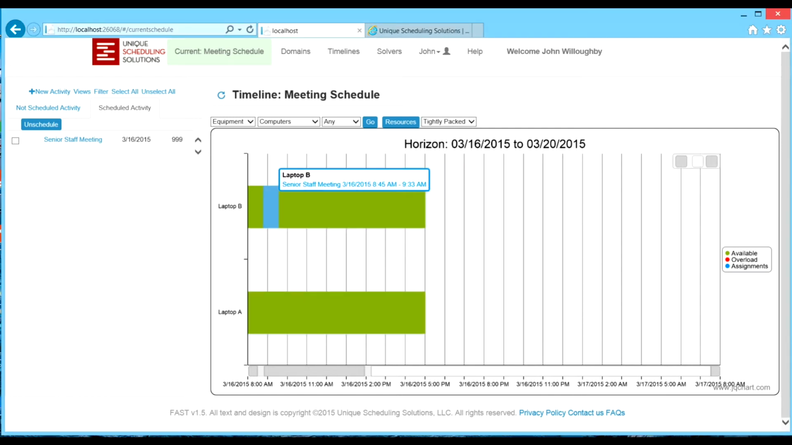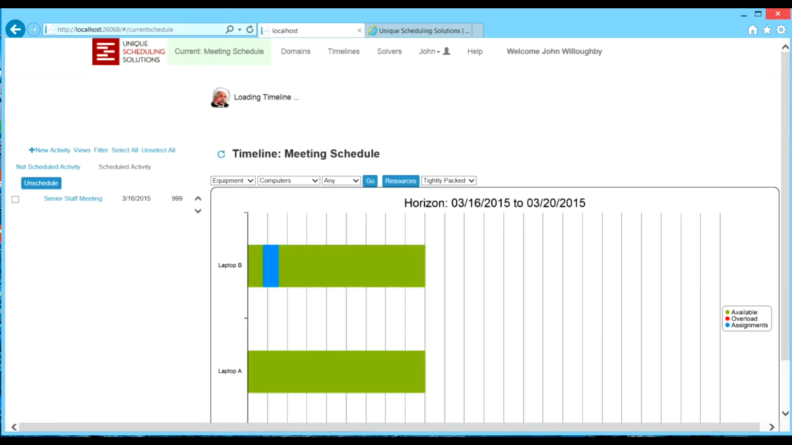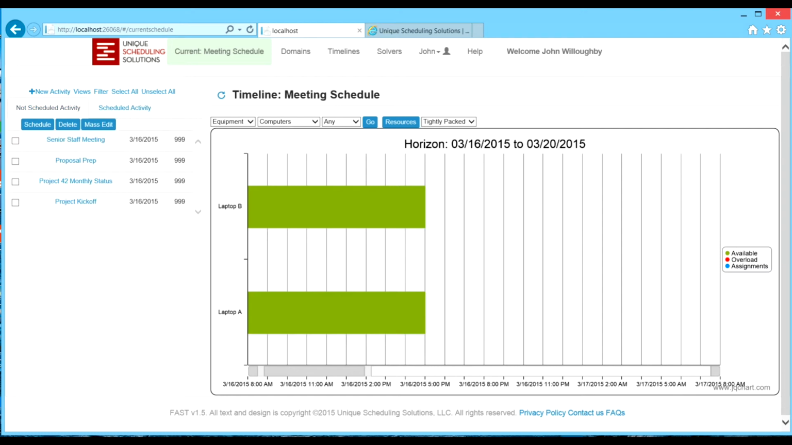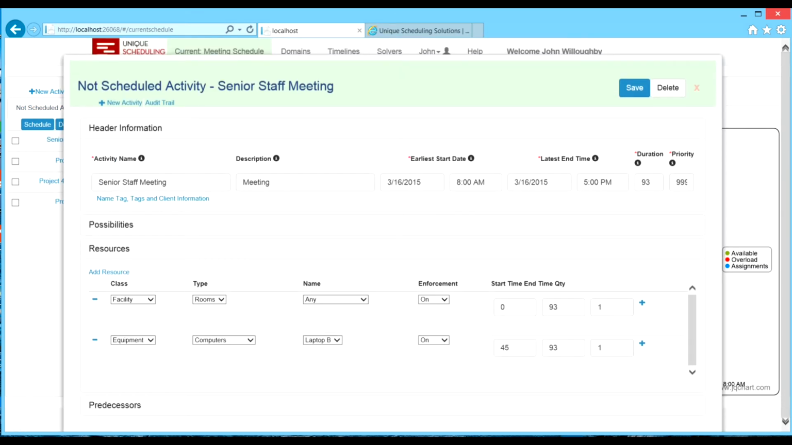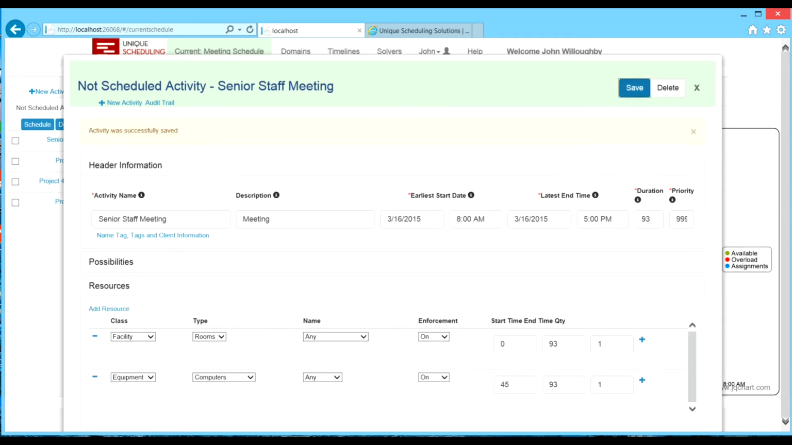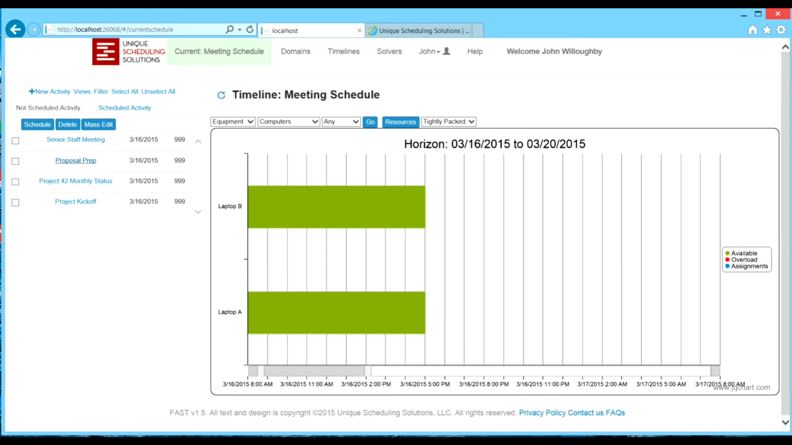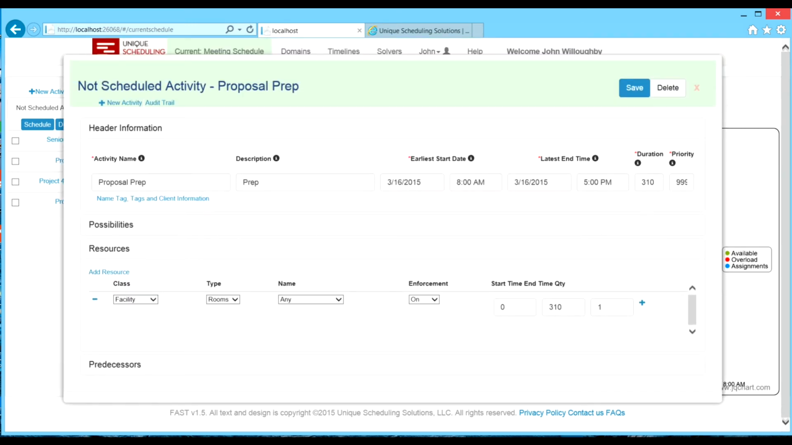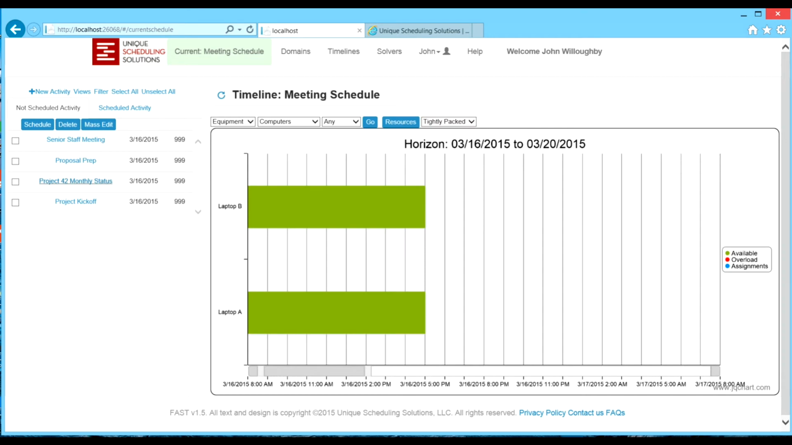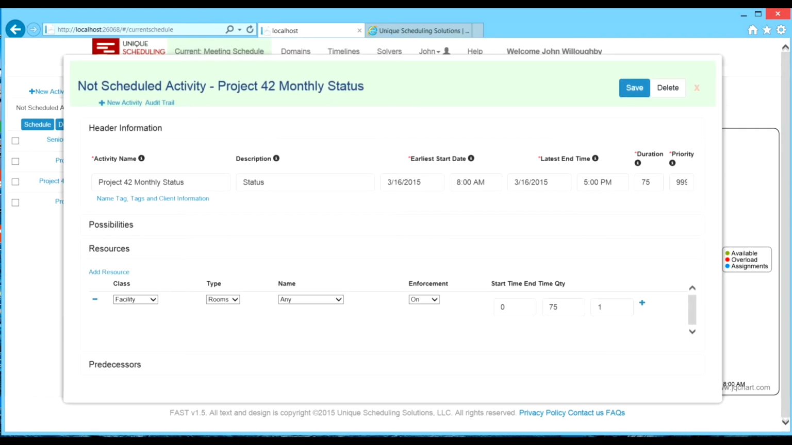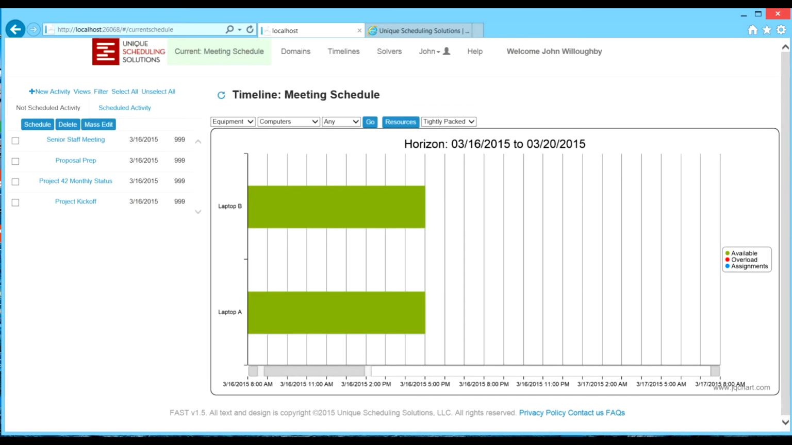Let's create a slightly bigger scheduling situation. We've added another resource called Boardroom and an activity called Proposal Preparation with a duration of 5 hours and 10 minutes, and another activity called Project 42 Monthly Status with a duration of 75 minutes. We'll use wildcard requirements for the rooms on all of these activities.